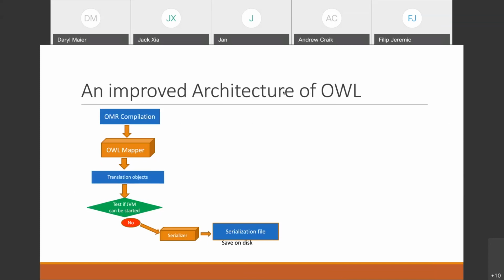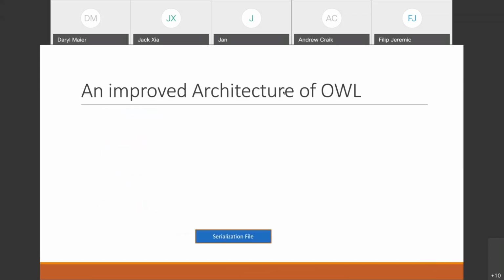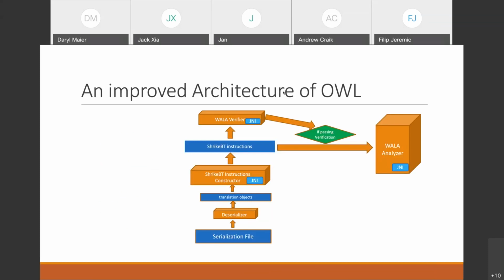So we pass the translation objects to a serializer. The serializer will serialize the translation objects to a file on disk. After OpenJ9 finishes running, we can take this serialization file and enter it into the deserializer. The same translation objects should appear again, and then we do the following steps.